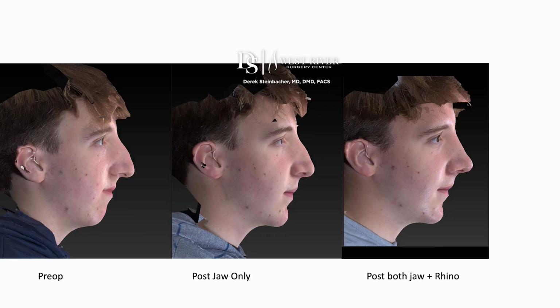And just to show how things have changed, this far picture is before any jaw surgery, before that video number 2. This is after jaw surgery only, where you can see there's already a little bit of nasal improvement. It's already turned this up some because of the repositioning of the maxilla. The hump looks smaller. The tip looks less projected. And then after rhinoplasty as well, we were able to really balance that even further, putting this in balance with his face.